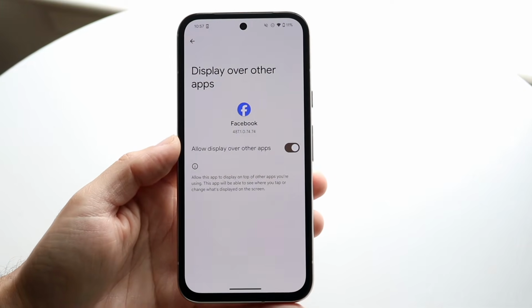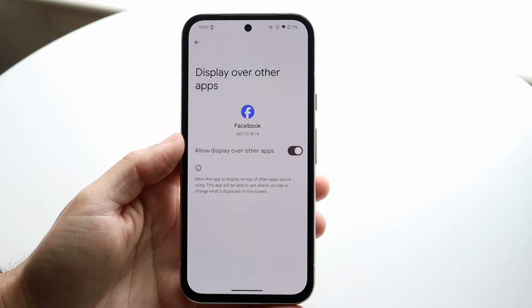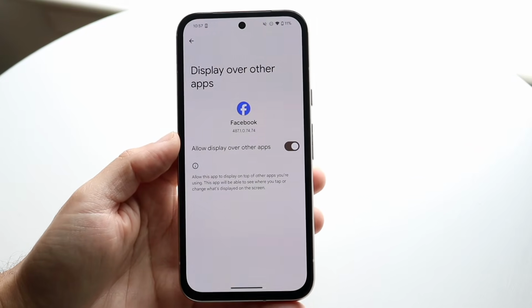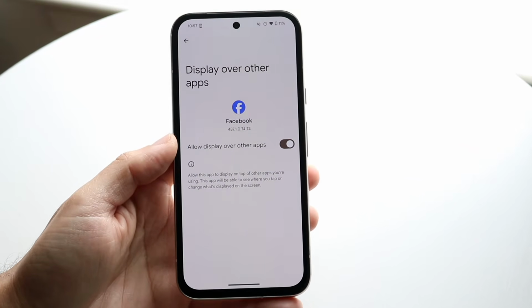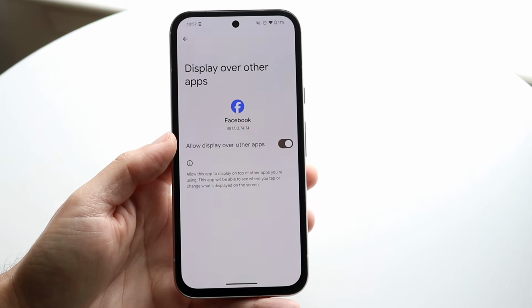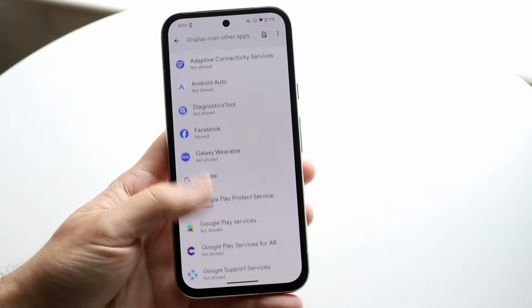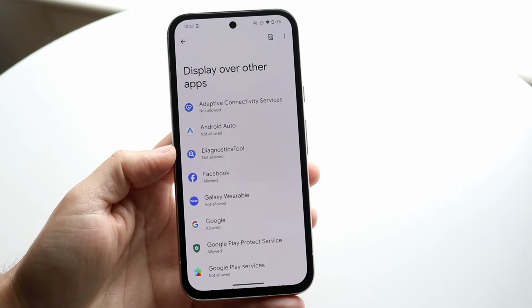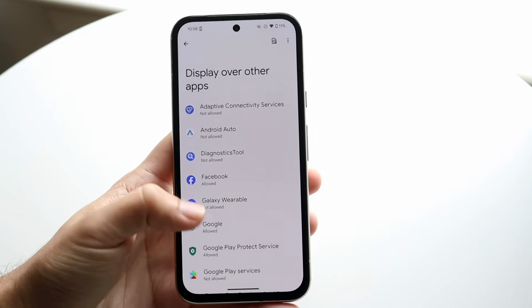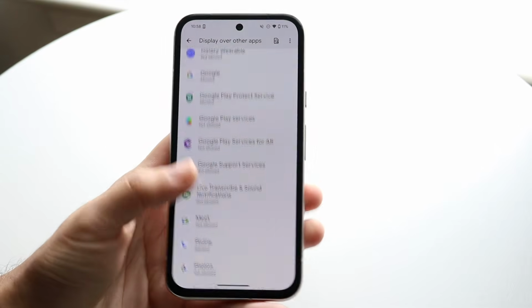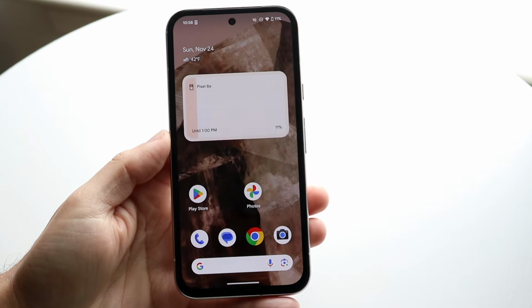And now Facebook or whatever app you were using will have this privilege, the ability of basically displaying over other applications. And that's basically all you're going to have to do. So now you can go through, find another application that you want to, tap on it, accept it, turn it on, and you can just keep doing this over and over again. And that's basically how it's done. It's a super basic process.